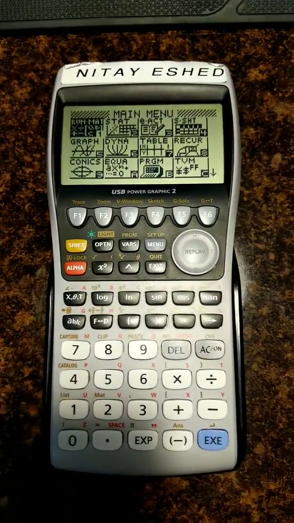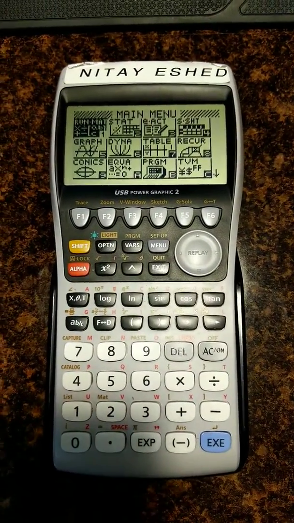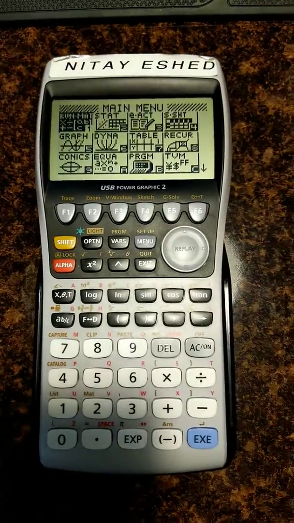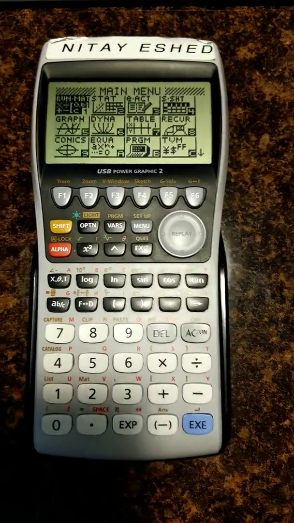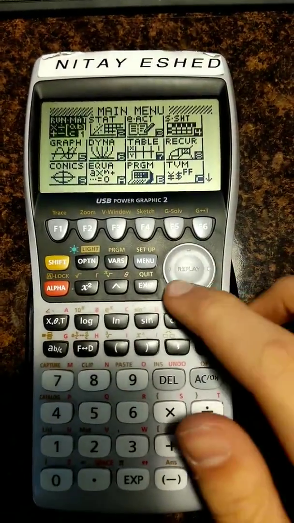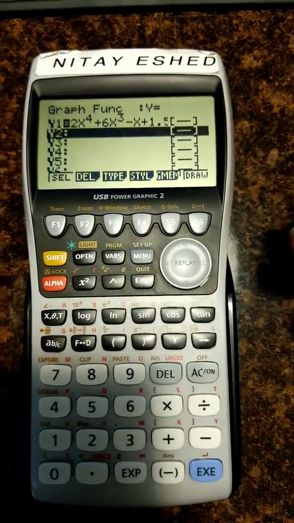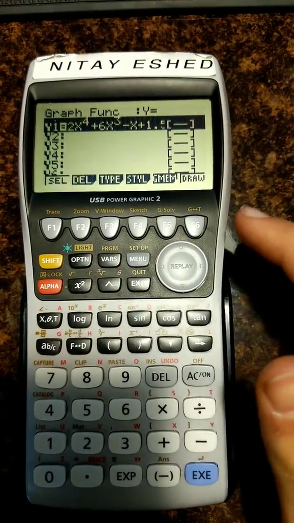Okay, so today we're going to look at how to view the derivative of any given point while looking at the base graph of a function, so not the derivative function. So what you want to do is, when you're in menu, you go to graph, and over here I put in just a random function here.